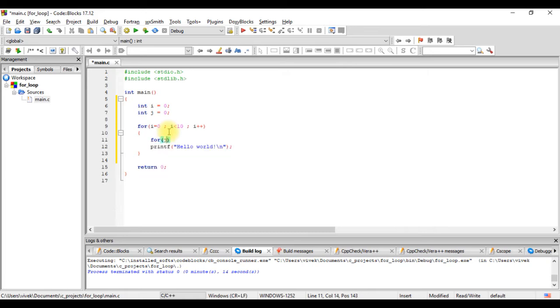For j equals 0, j less than 5, j plus plus. And we'll write the statement inside this.